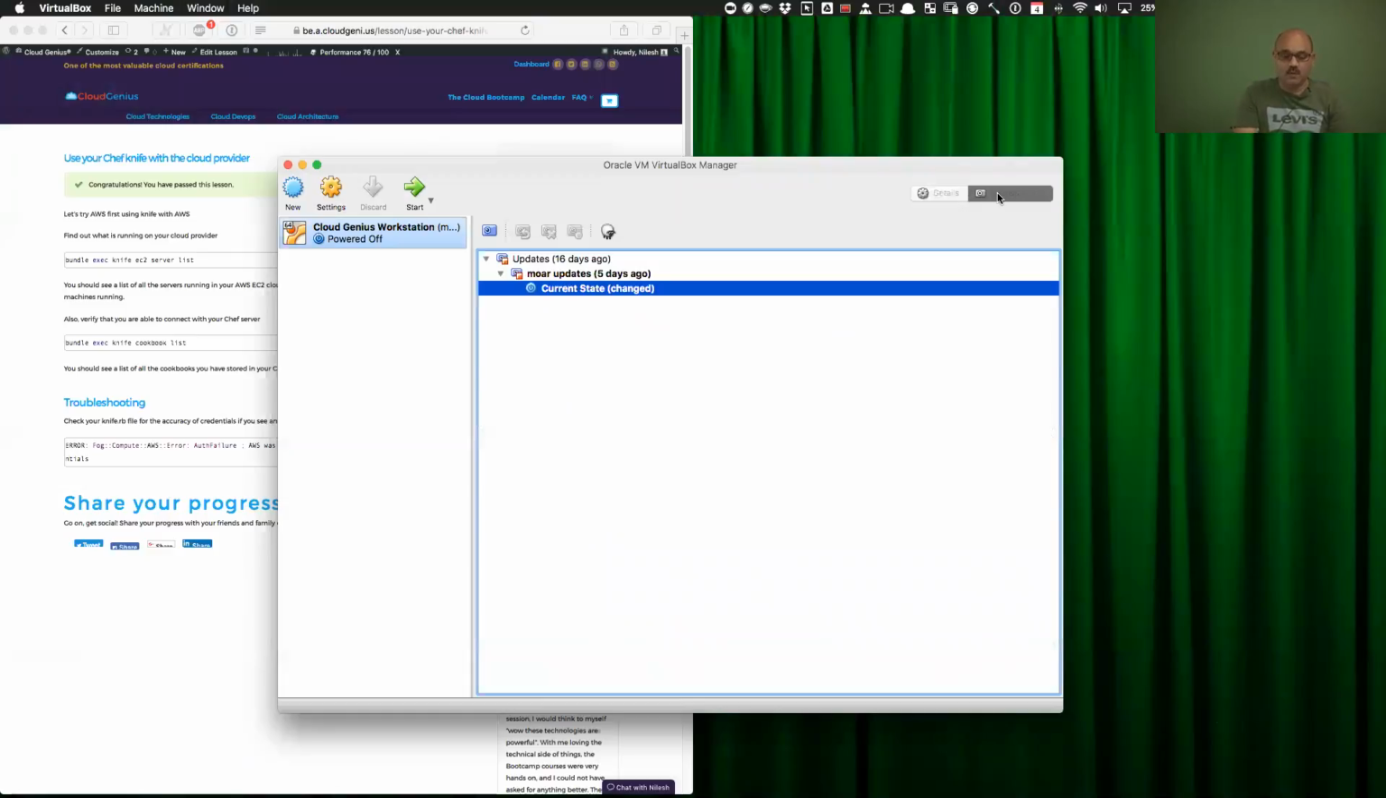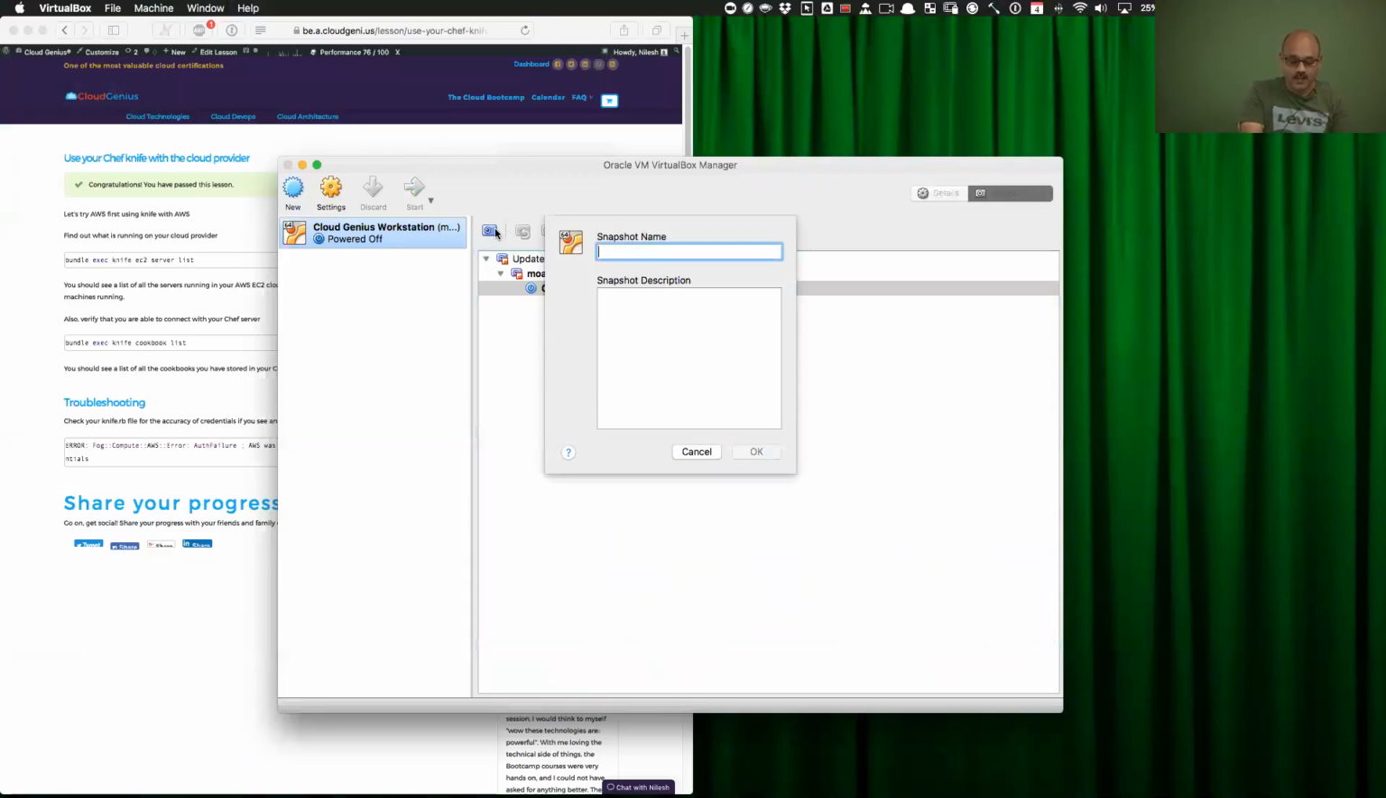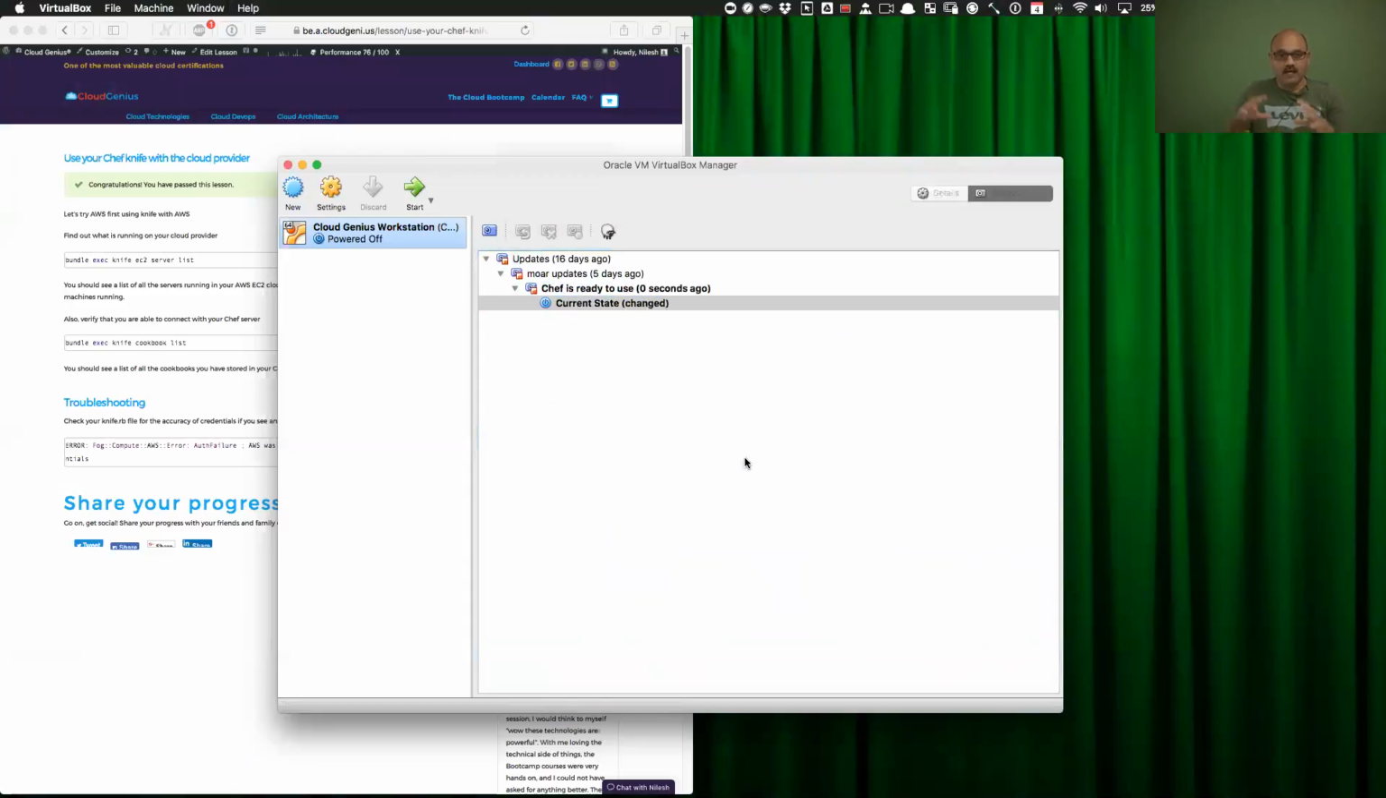So go to the snapshot portion and take a picture and call it chef is ready to use, something like that, and click OK. It will take a complete picture of the machine as is right now and preserve it for you, so that anytime you make a mistake, you can just quickly resume to this point in time and don't waste time and effort and energy in doing grunt, boring work, but instead run meaningful steps going forward. So that's a way to preserve your state, preserve your snapshot.